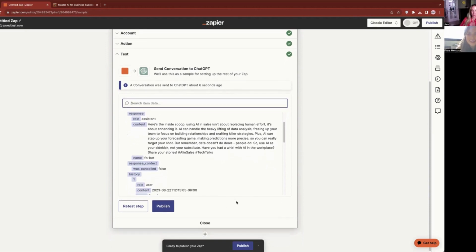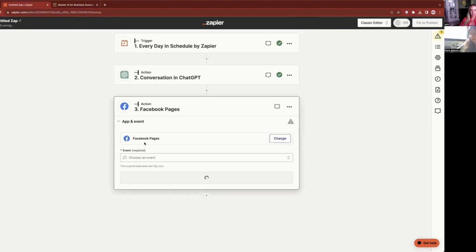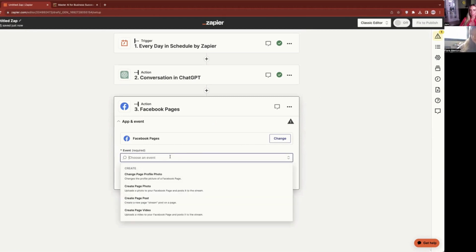All right, cool. So don't hit publish here. You're going to hit this tiny cross. And this is where we're going to add our third step, which is Facebook pages. So I'm going to go ahead and select that. And then again, it'll say event. And there's all those things you can do. But we are going to focus on creating a page post today.